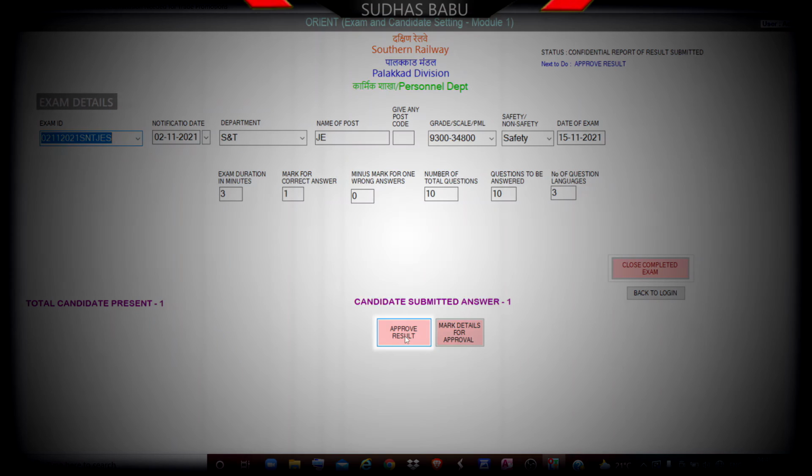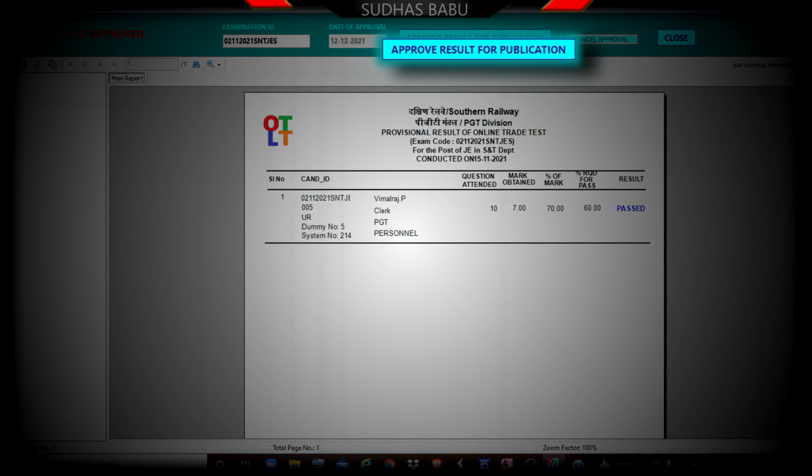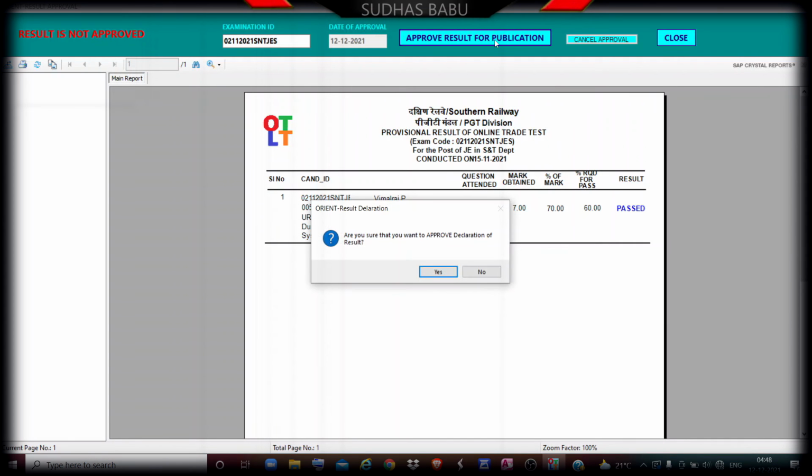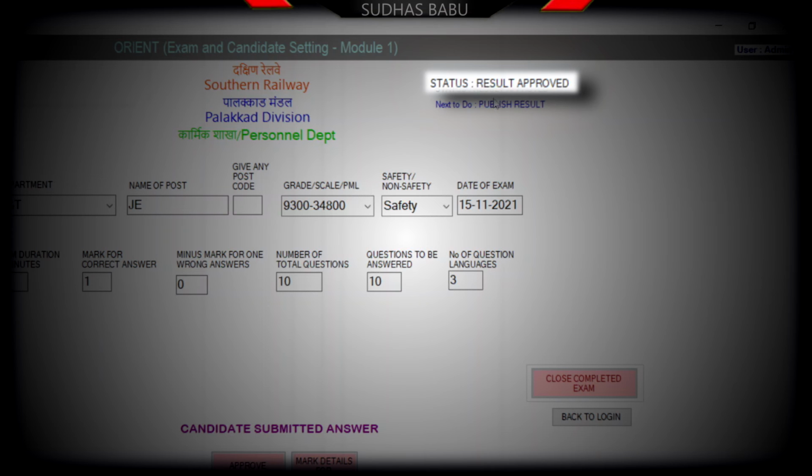He can click on this button. He can verify the result here. Then he can approve by clicking this button. Result declaration is approved. Close. The status is result approved.